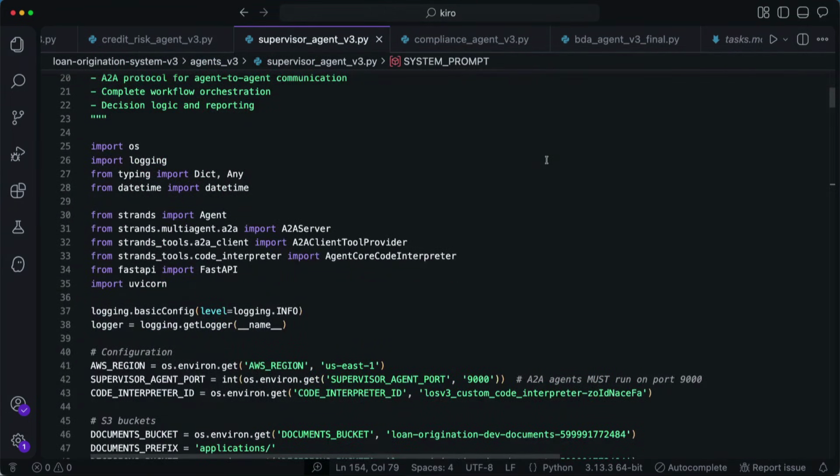All of these agents, we'll be explaining them by breaking down into 4 sections. The first section is, what libraries you need to import. Here, you need to import the Strands multi-agent A2A server, which enables the A2A communication. Then you also need to import the A2A client and the client tool provider so that it is able to discover the agents. Then we are also importing the code interpreter so that you can provide the code interpreter as a tool to the agents. And the other 2 libraries are required for running the A2A agent as servers.